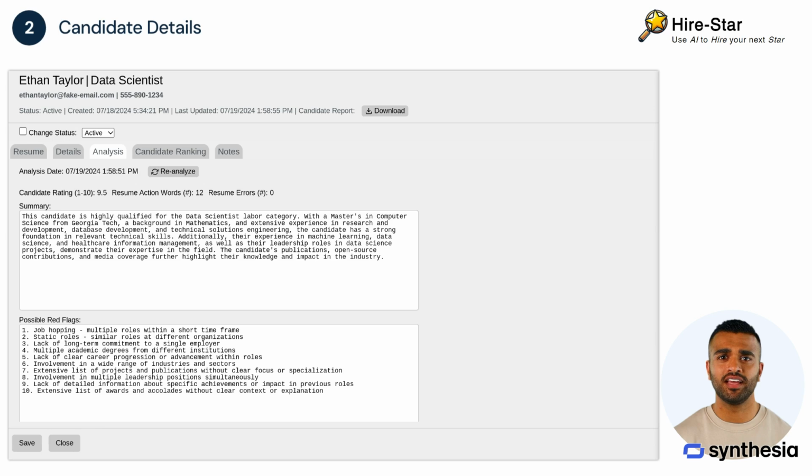Below that, you'll find the AI-generated summary of the candidate. This is a 2 or 3 sentence summary of the candidate's overall quality and key skills and experiences. And finally, the analysis includes some possible red flags, which are items that indicate possible issues that should be discussed with the candidate in a future interview.